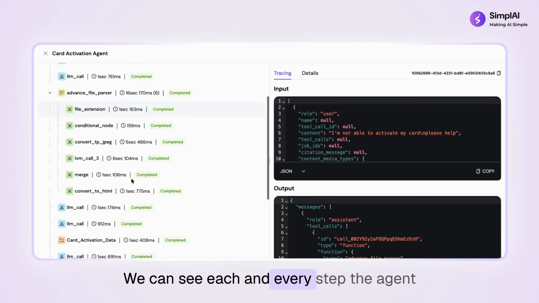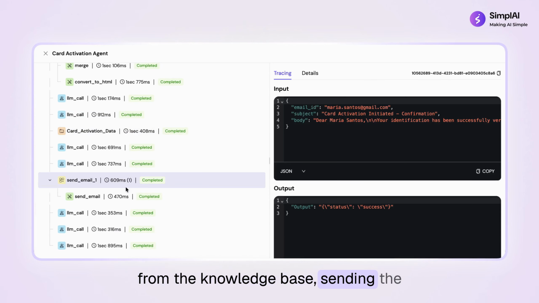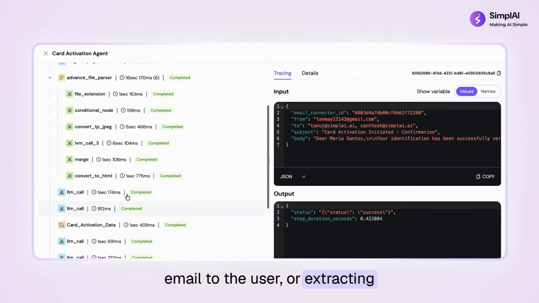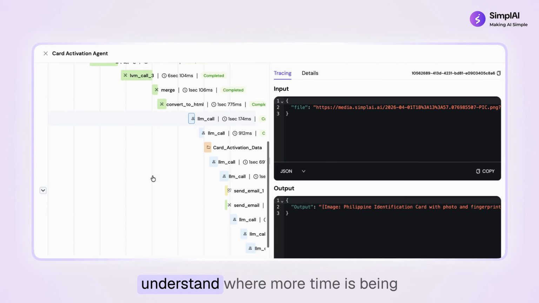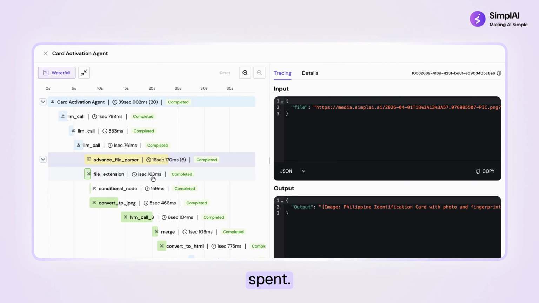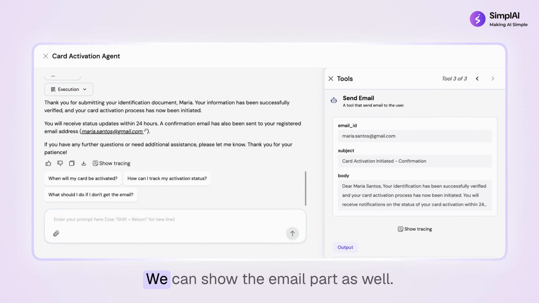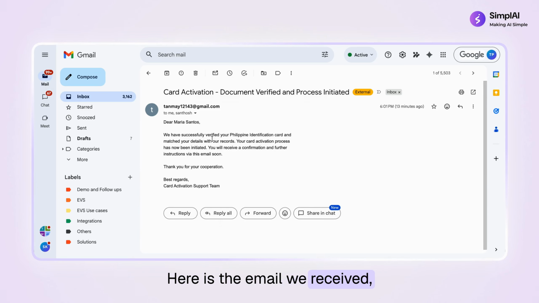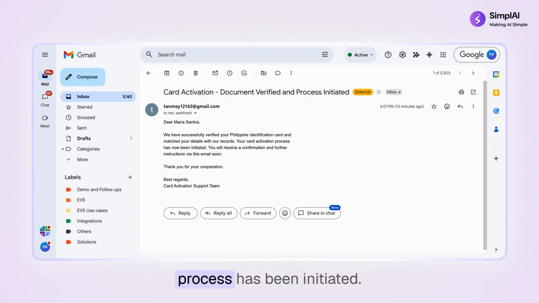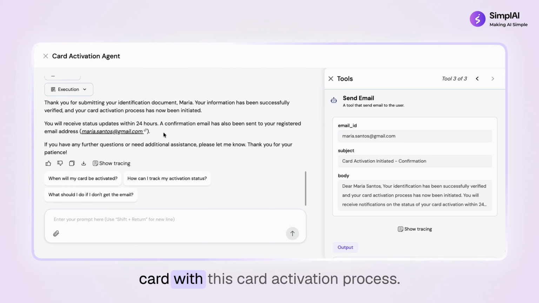We can see each and every step the agent is taking, whether it is getting data from the knowledge base, sending the email to the user, or extracting information through the file parser. We can also view the waterfall chart to understand where more time is being spent. This gives us a good monitoring view to see how the application is performing. We can show the email part as well. Here's the email we received indicating that the card activation process has been initiated. That's how simple it is to activate the card with this card activation process.